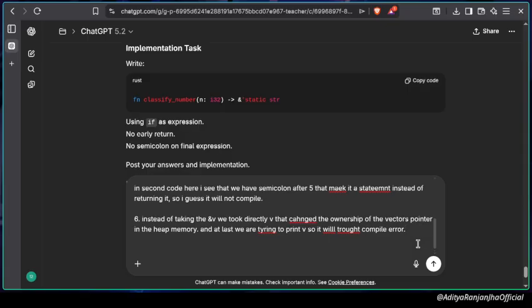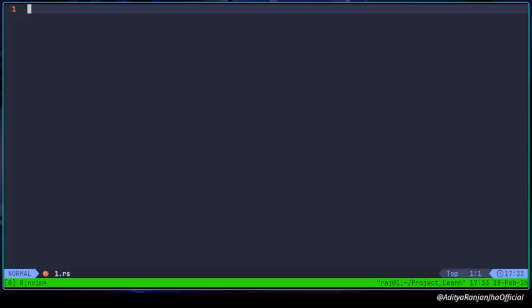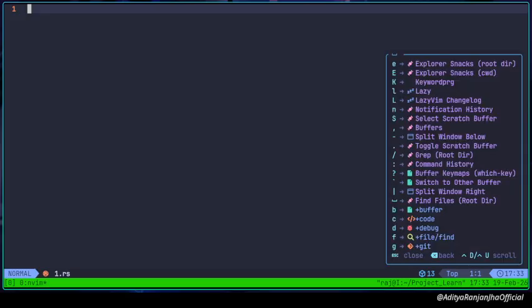Let's do the seventh question. Use if as expression, no early return, no semicolon on the final expression, post your answer and implementation. So let's do a few things. Since we are here, I'll just name it one.rs. And I will be using Neovim to write this code. So now let's start by making a function.